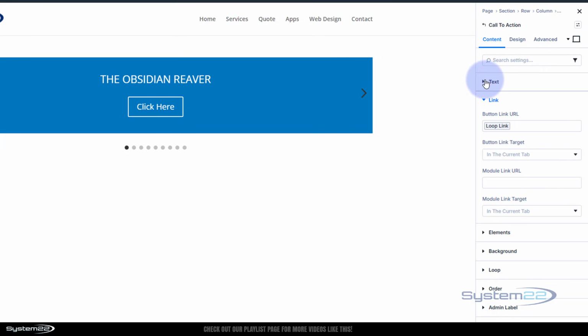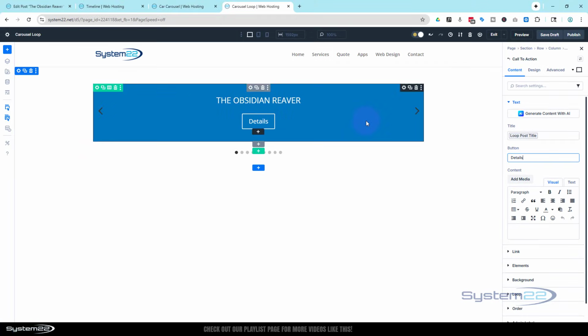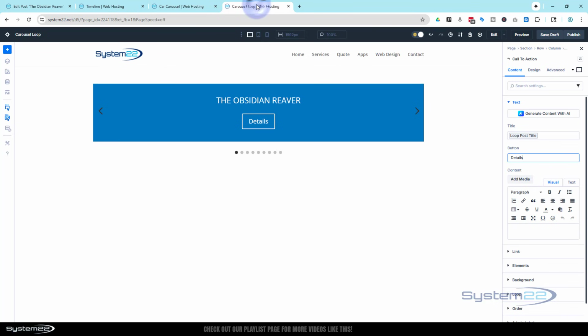Very easily done. If we go back up to our text here, you'll see a place for the button. Put in what you want it to say there. Let's say details. I think that's what I used before. Great. Now, in the background, as you saw with this little slider right here, I want to use the featured image of each of my posts.